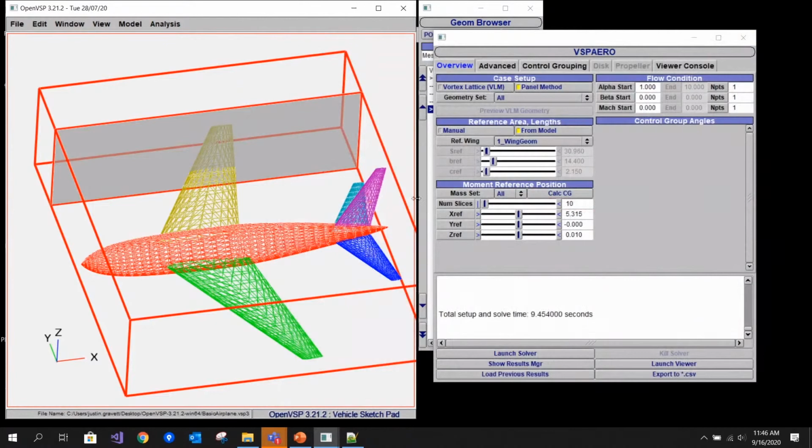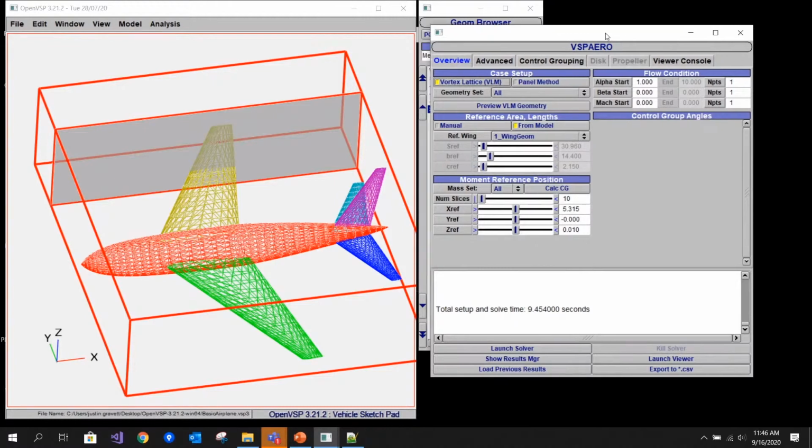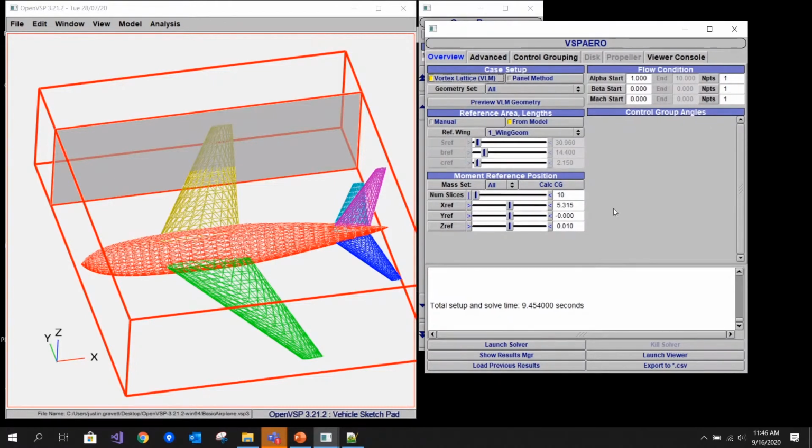So what I'm going to do next is change back to VLM. Unless there's anything anyone would like me to pause and answer real quick, but I was going to show actuator disks and propellers next, because we are kind of running out of time. So that's great. Keep going. Okay.